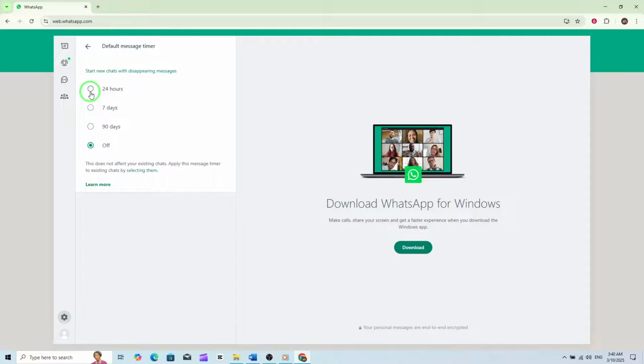If you choose 24 hours, your messages will disappear 1 day after they're sent. If you select 7 days, they'll disappear after a week. And if you opt for 90 days, they'll vanish after 3 months. If you want to disable the feature altogether, just select Off.